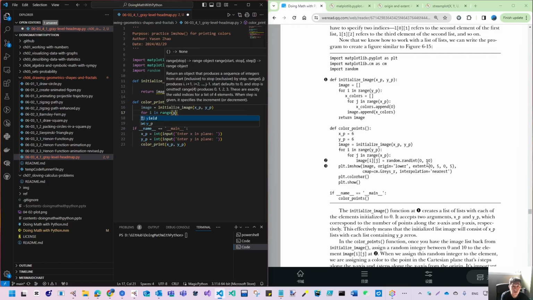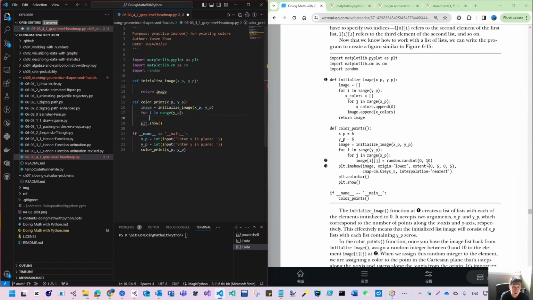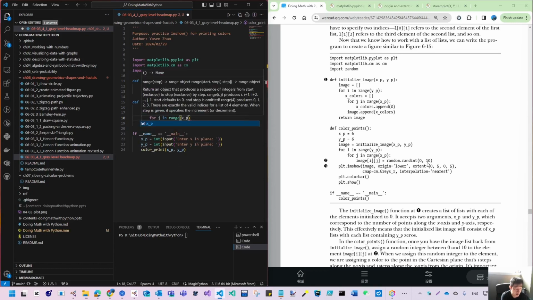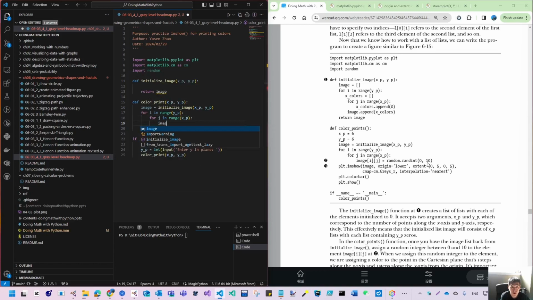So for i in range yp, and then for j in range xp, then we will use this image to see the two levels, which is the random. We use random.randint, since we just need an integer, from 0 to 10. Then we will use this to return. And then let's see this imshow.